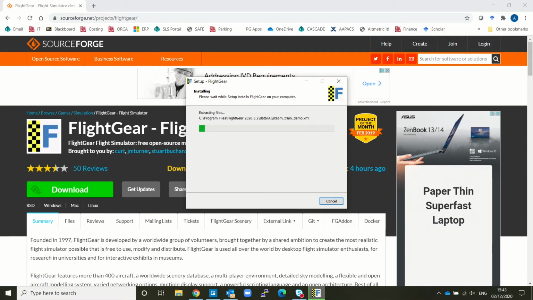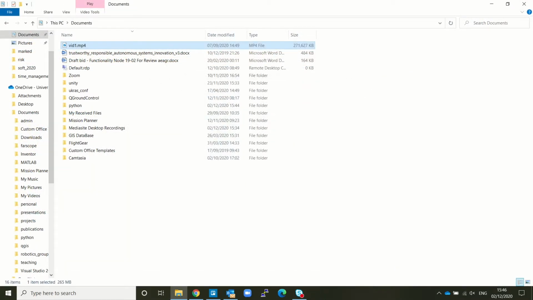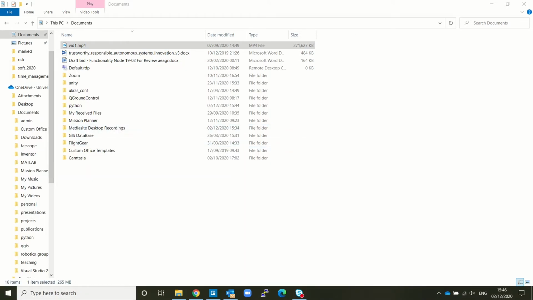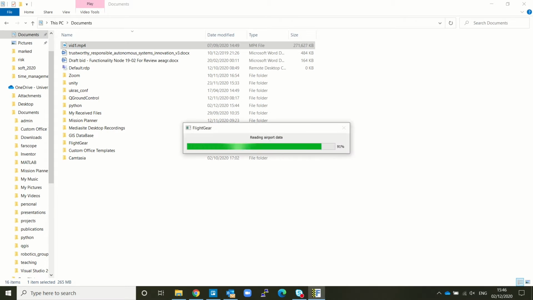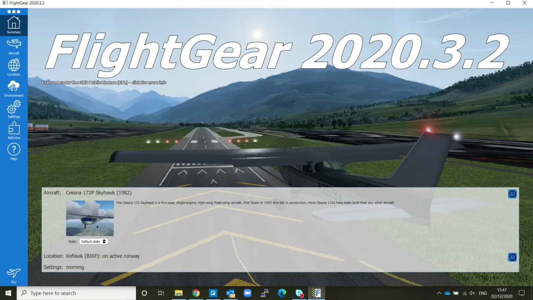And now we go into essentially an almighty great extract process. So that's all done. Let's click finish. Now let's test that that loaded. Got FlightGear up here, recently added. Here we go. So for first run, we're going to need to say OK to this, and then we have this wizard that's going to get us started.